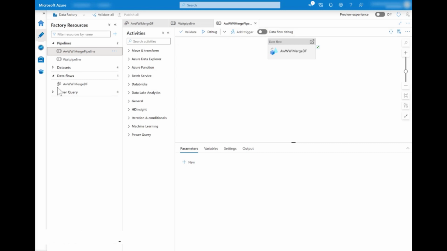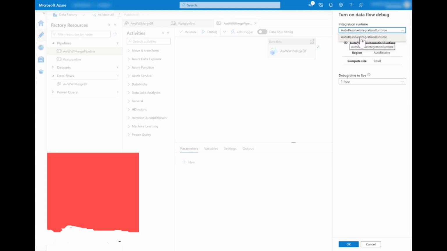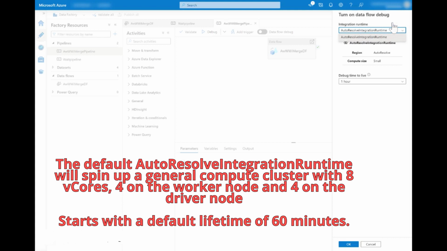Okay. After enabling this slider, which is this, you will be prompted to select the integration runtime configuration to use. Let me turn it on and see what happens. So as soon as I enable it, I have to choose an integration runtime mode here. If I choose this default auto resolve integration runtime, an 8-core cluster of general compute power will be turned on behind the scenes.